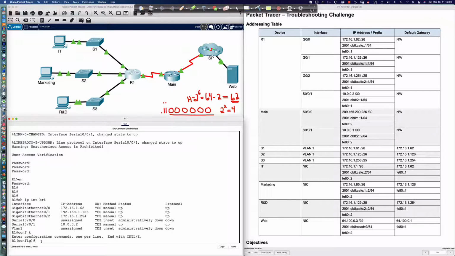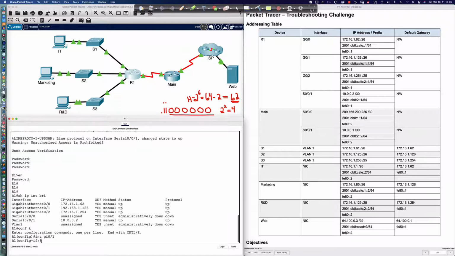With IPv6 and the global unicast addresses, that is not the case, right? You've got to be very careful with IPv6 global unicast address entry, because things change a little bit. So let's get into interface GigabitEthernet 0/1, and let's put in the right IP address command, 172.16.1.126. Now, remember, it is a /26. And we know from experience that that is 255.255.255.192.